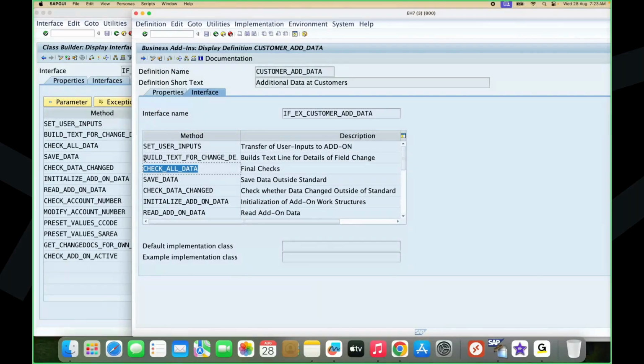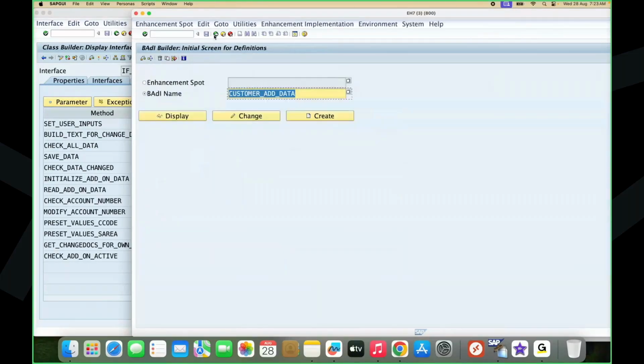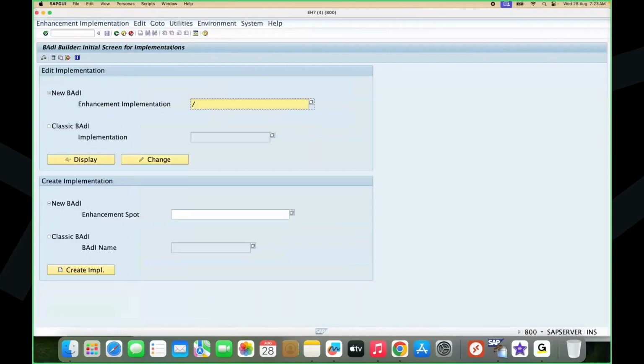Now what you need to do is use this BAdI to implement your logic. To implement logic, you need to use transaction SE19. Go to the SE19 transaction. Now here, if the BAdI is a new BAdI, enter the BAdI name. If the BAdI is a classic BAdI, you have to enter the name and then create implementation.